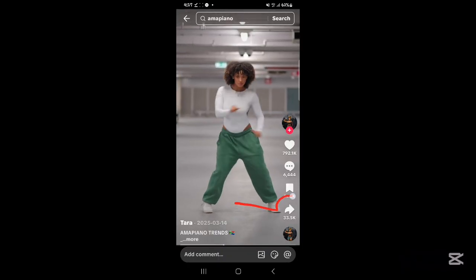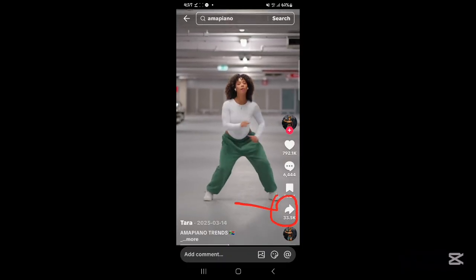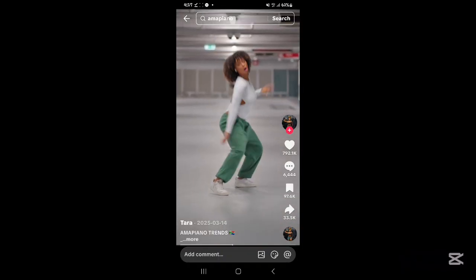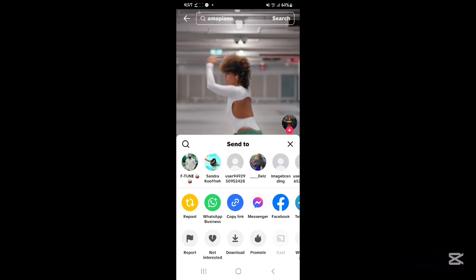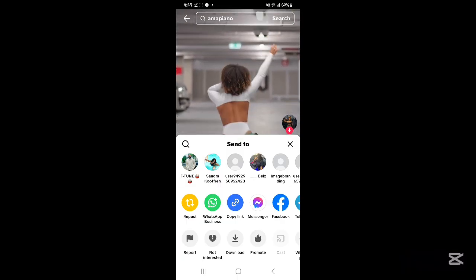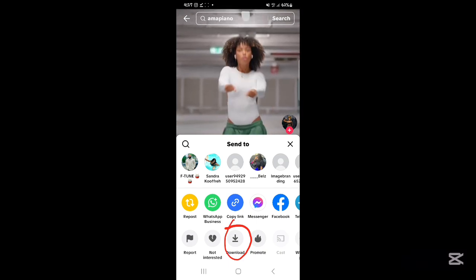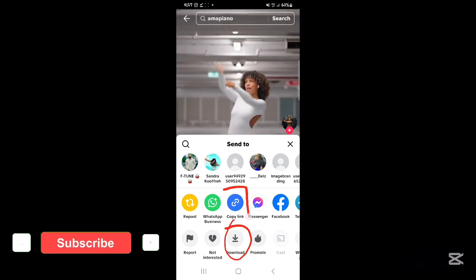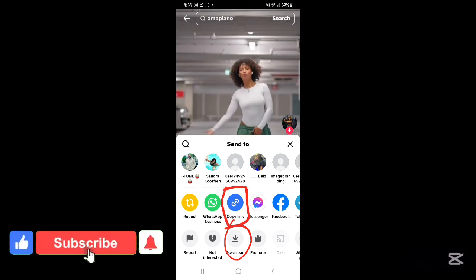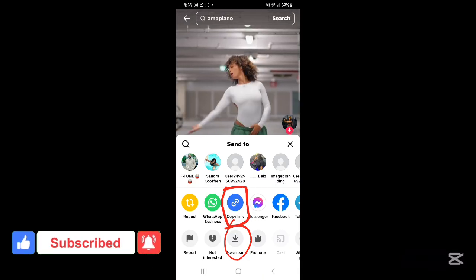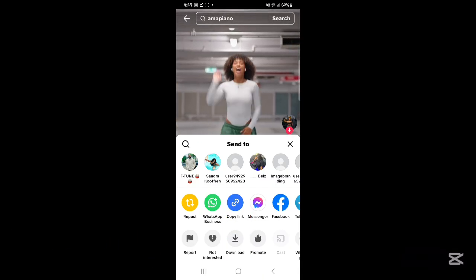Now to download, you're just going to click on this arrow icon, then this interface is going to pop up. Now you can either choose to download it directly to your gallery, which we have the watermark. That is where you choose this download, or if you don't want watermark, you click on this copy link and I'll show you how you can remove the watermark on any video of your choice.